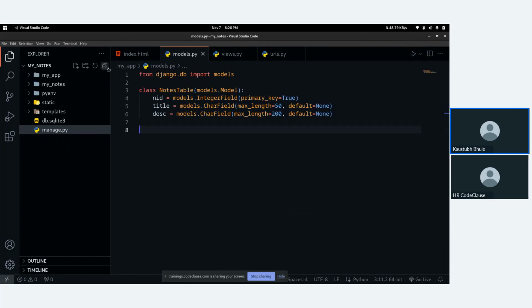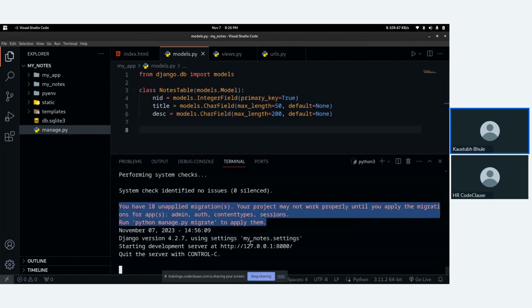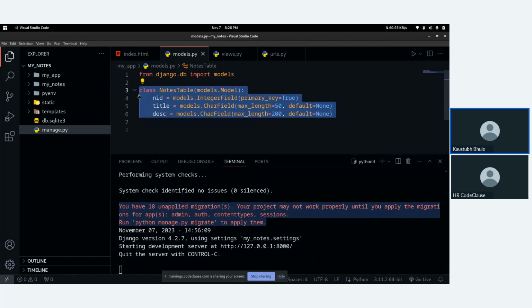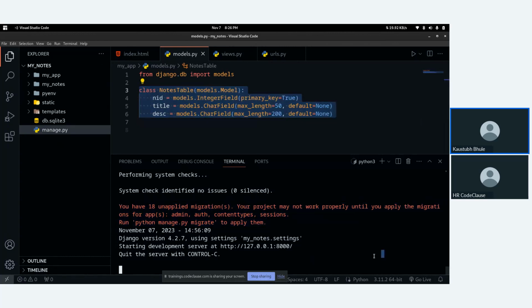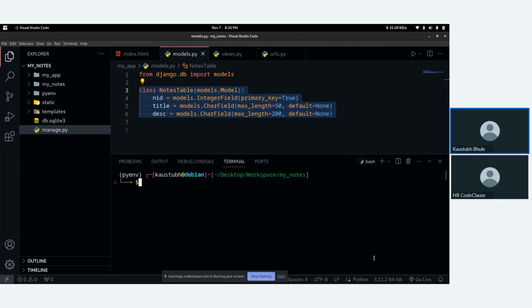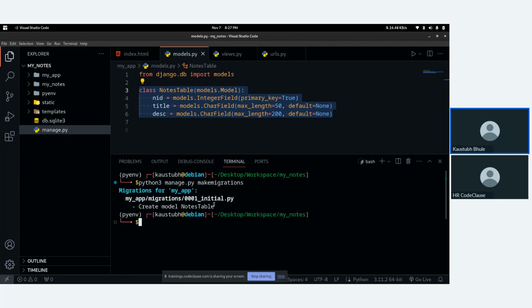Fine. If you have noticed here, we got an error: you have 18 unapplied migrations. Your project may not work properly. So basically, when you do any changes in this models file, you need to migrate your database. You need to run the make migrations command to apply those changes. So now to apply these migrations, you need to run a command python3 manage.py makemigrations first. Okay, you can see migrations are made here, like our model notes table is updated.